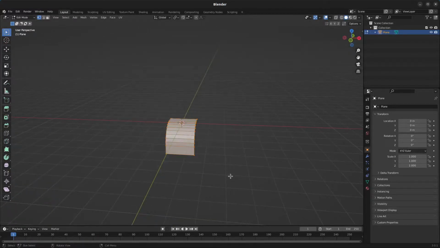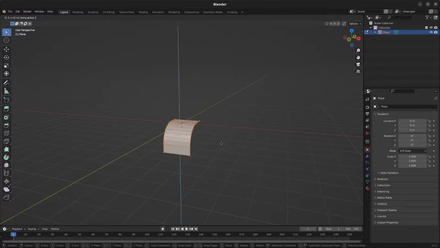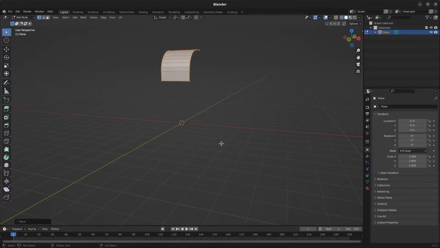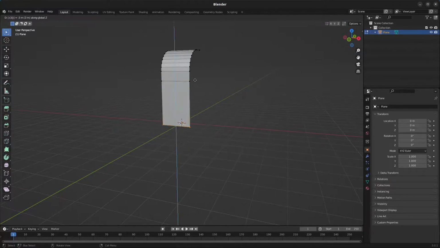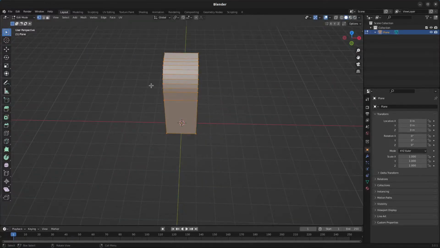Next, select everything. Press G for grab, press Z and type in 5. Select the bottom vertices down here. Press E for extrude, press Z and type in -3. Press A to select everything.